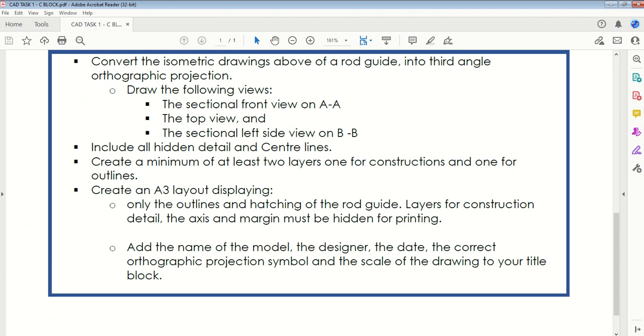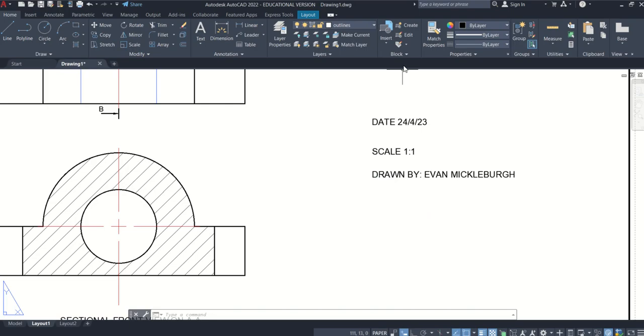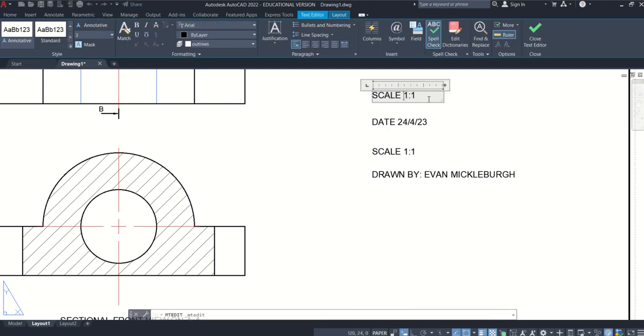And what other information is required? The correct orthographic projection symbol, and the name of the model, which is rod guide. So the part is a rod guide, and you'll see we're going to do that. So what I'll do is I'll go Control V up here, and we'll call this rod guide.